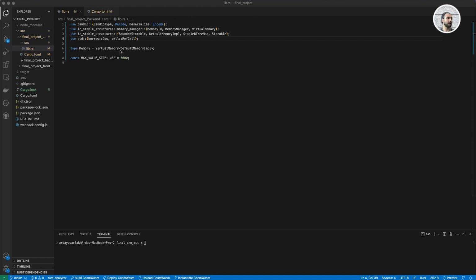As you can see, I created some imports here, and also I created our memory like we did in our previous chapter. And we also have the max value size. So this is just a basic setup that we are going to use in many cases. So I just went over it and created it for us so that we can start our coding right away.